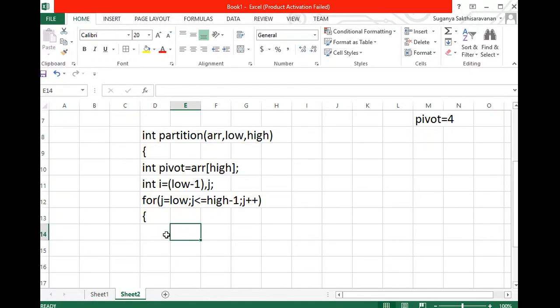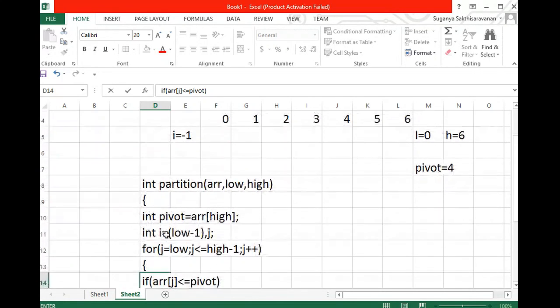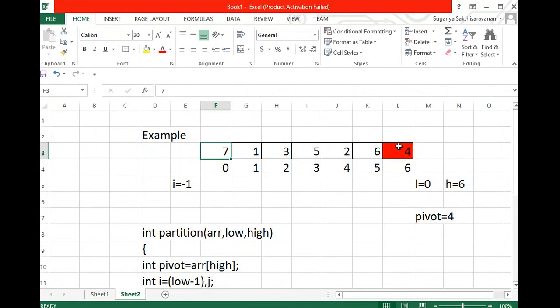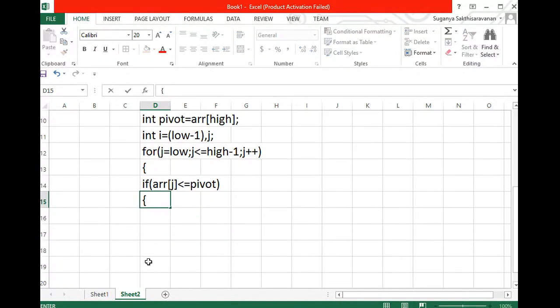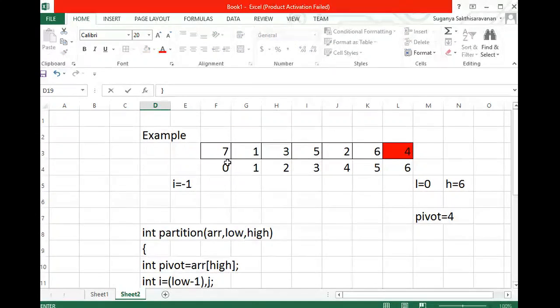In this condition part, what you're going to do is check for each and every iteration whether my array of j is less than or equal to your pivot value. So I'll check whether 0 is less than or equal to the pivot value. No, it is not less than, right? So if it is not less than, don't do any process, go up and directly increment your j pointer. Is that clear? If it is not lesser, it is not lesser, right? So initially the j pointer is here, my j pointer will move here.